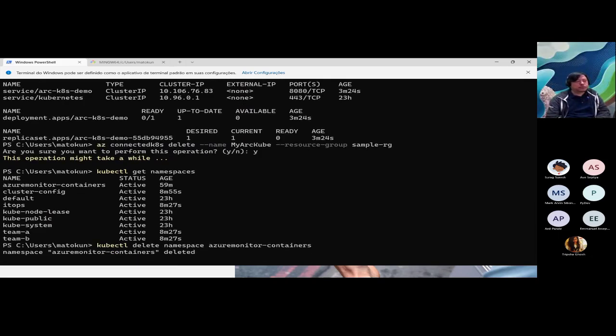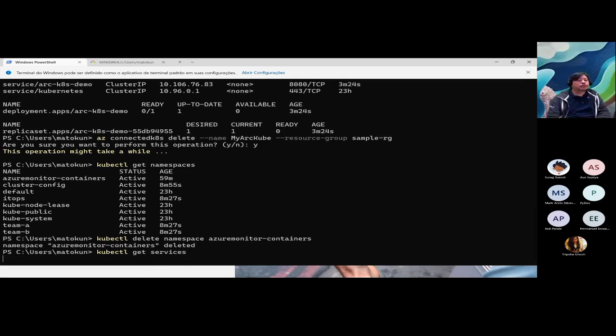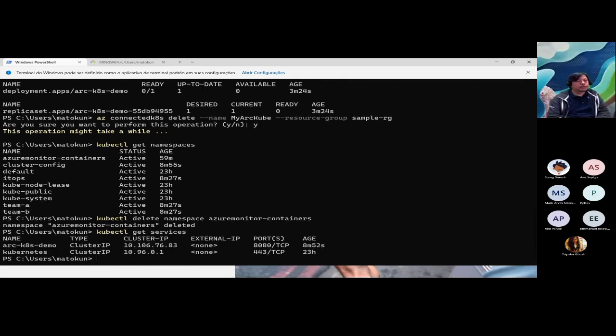So it will stop to synchronize everything. And I will delete this tree also. And the services. Yeah, it's removing the deployments.